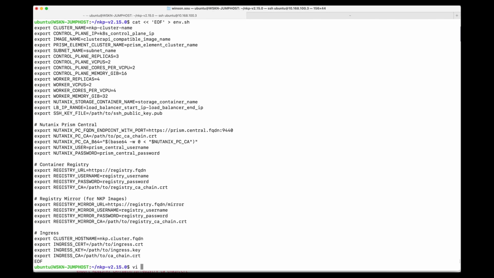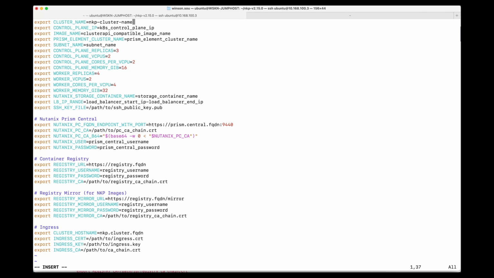Then we can use VI to edit the environment variables. So the cluster name, the first thing that I'm going to do is to change this. I'm going to be using WSKN NKP management. The second one is control plane IP address. So this control plane IP address is going to be the IP address for the Kube API server.